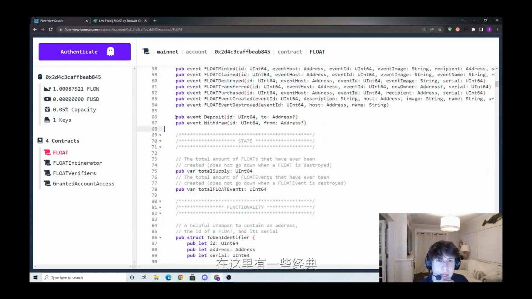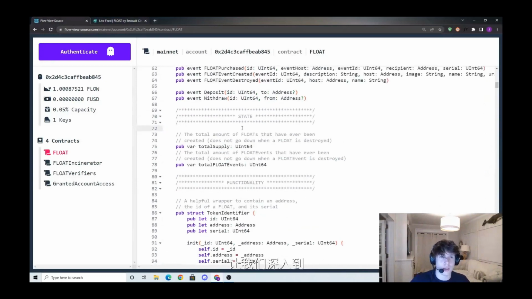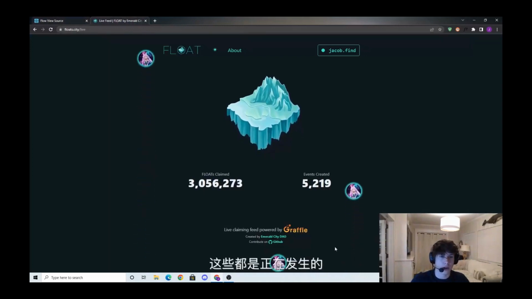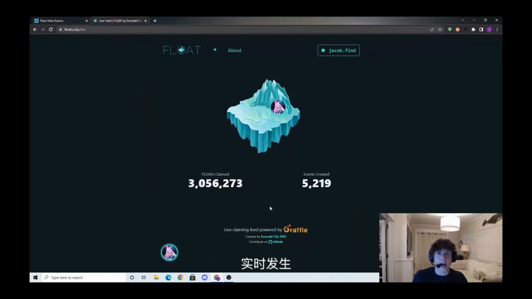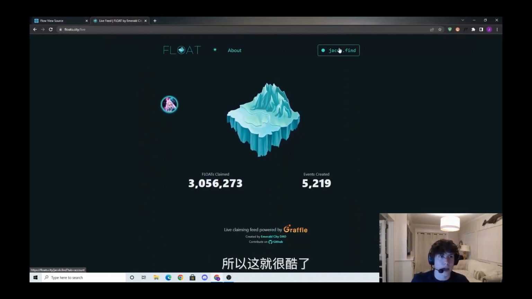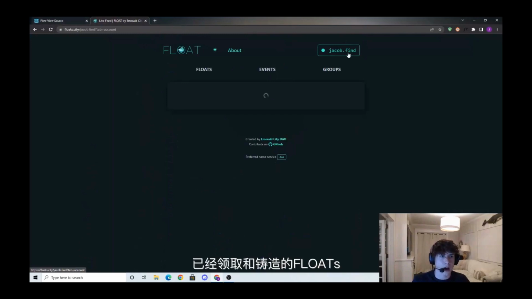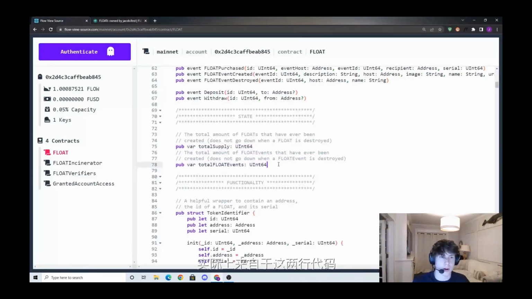Okay. So then we have some classic non-fungible token events right here. And then we dive into the more legitimate parts of the contract. So we have a total supply, and this is just the number of floats that have been minted. This is standard for every single NFT contract. And we also have a public var totalFloatEvents. So that's actually how we get these two numbers right here. Oh, and look, we have a float being claimed right there. There's another one. So these are all actually happening live in real time. So that's pretty cool. And that's coming from the claimed event, right? And these two numbers, floats claimed and events created, are actually coming from these two numbers right here.